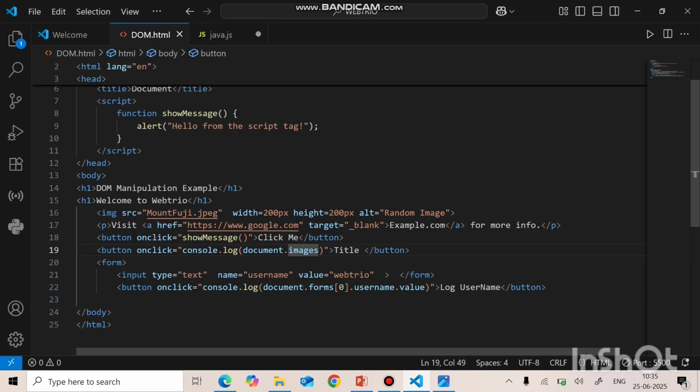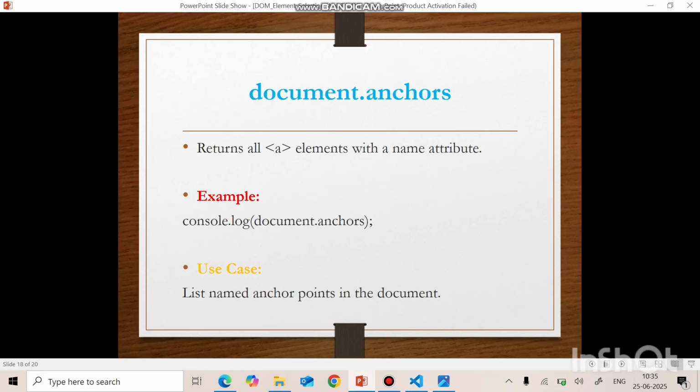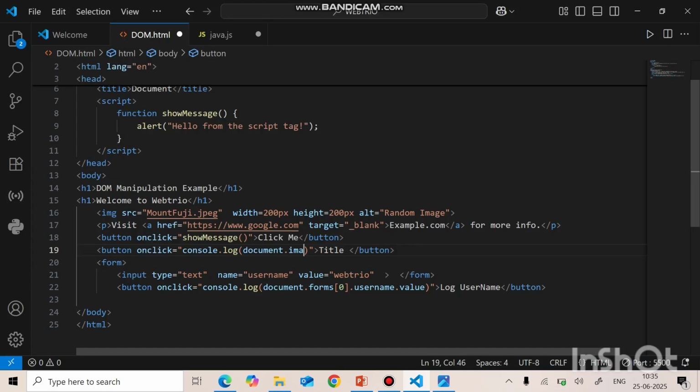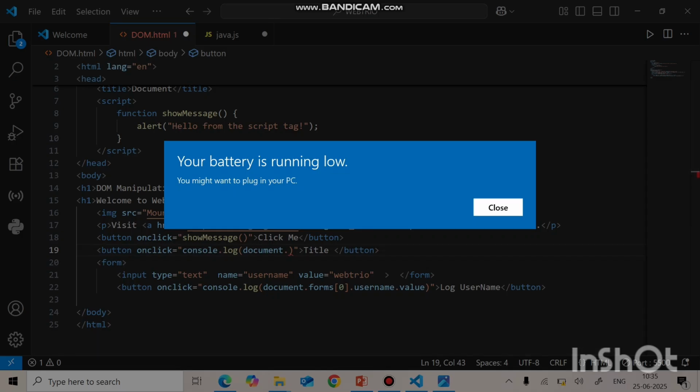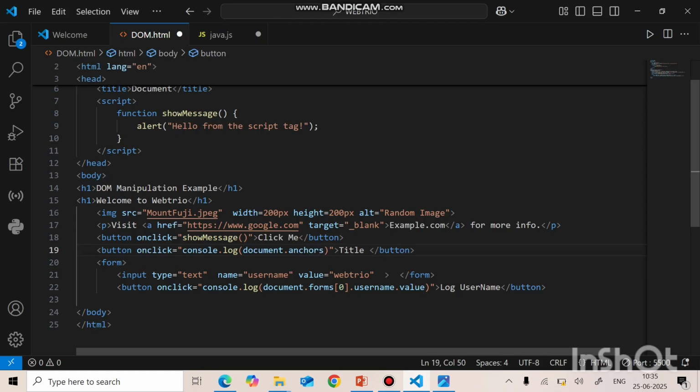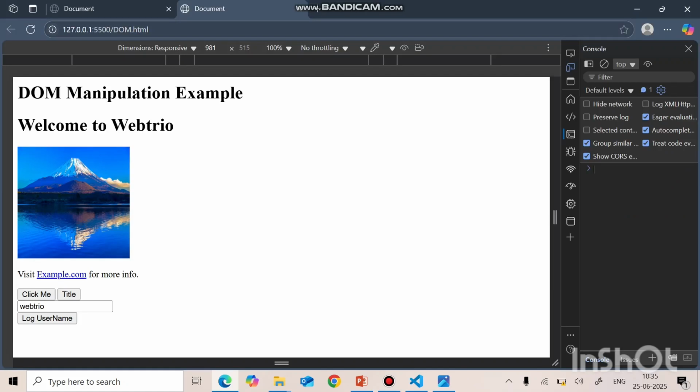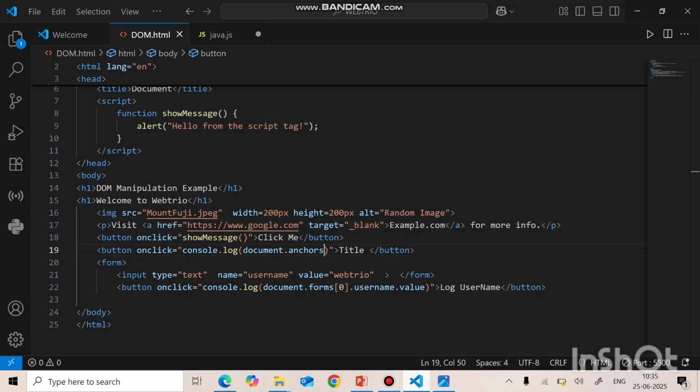Now we are moving to another topic, which is document.anchors. It returns all anchor elements with the name attribute. Okay, the syntax is also the same. We have to write console.log and document.anchors. The main use of document.anchors is to list the named anchor points in the document. Here I am simply changing to anchors and saving this. When you click on the title button you can observe the anchors. Here we have one anchor button. Okay, it will move to the google.com file.